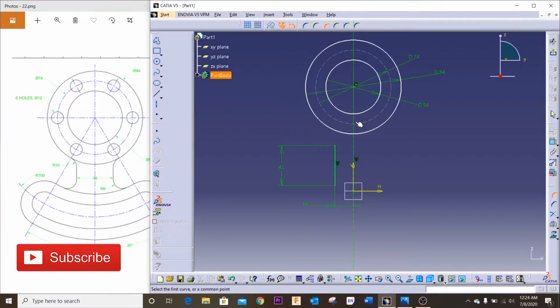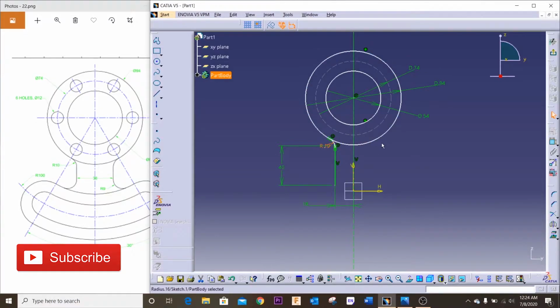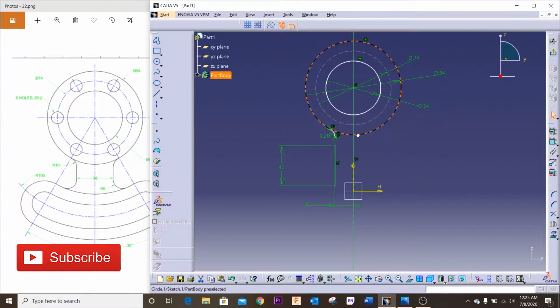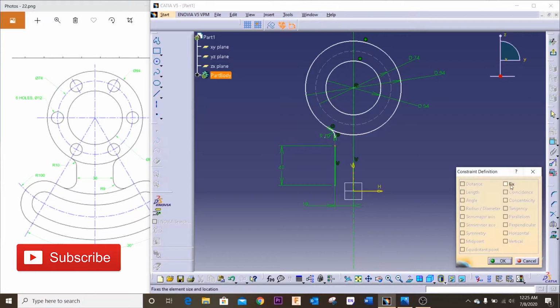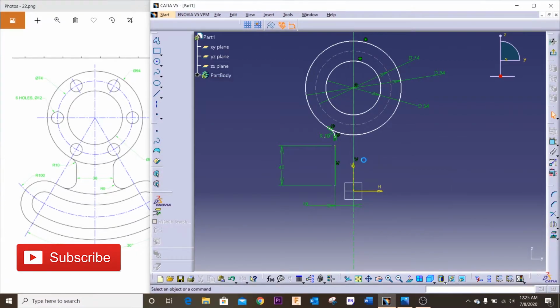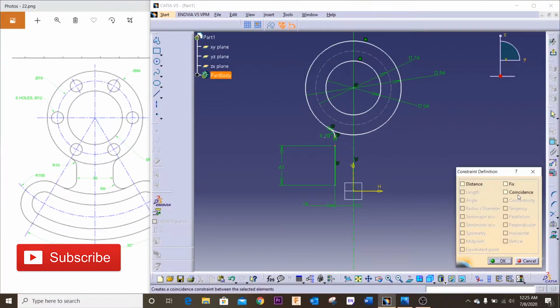So where's the no trim? Yeah, there's no trim. So I'm gonna make, yeah, that's perfect. So I'm gonna make this 10 millimeters in radius. Perfect, but not quite. Wait a second, I'm gonna select this and this. Oops, sorry. Yeah, and these have to be coincident.